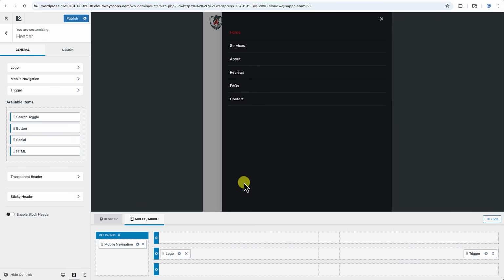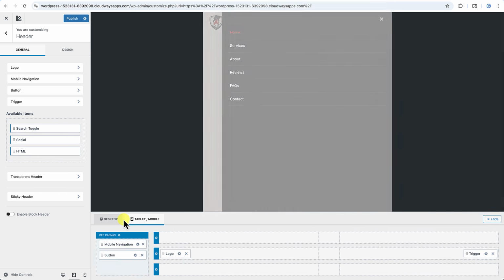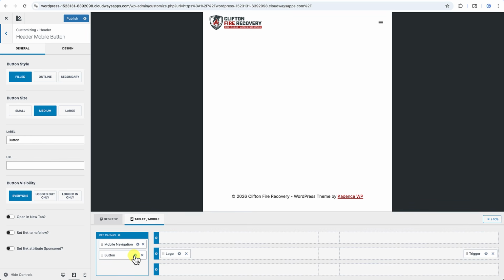So what I want to do is add my call to action right here in the off canvas menu. To do that, I'm going to click on the plus sign here. Go ahead and select a button. Click on the cogwheel for that button so that you can get to the settings for the button. And then over here, we'll change the label for the button. And we'll say request a consultation. We'll want this to go to our contact page, and we want it visible for everyone. You can create buttons that are only available to logged out people or logged in or everyone. So we want this to be for everyone.